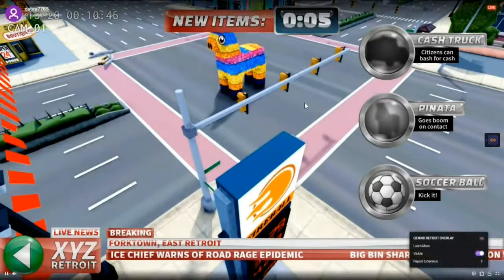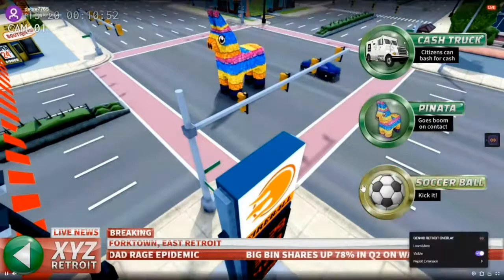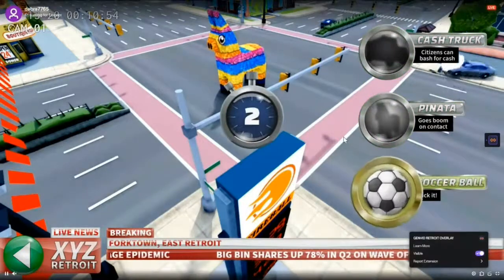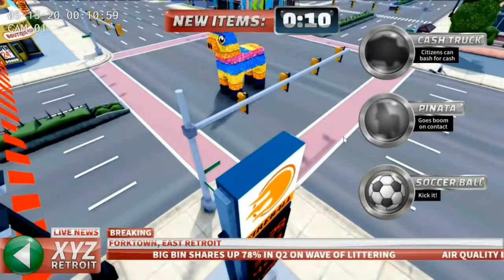This is just a fun aspect of how viewers can drop things in and interact, have a light touch with some of the players. We can also drop a soccer ball in, and the soccer ball is something that cars can kick around town and just have fun with.